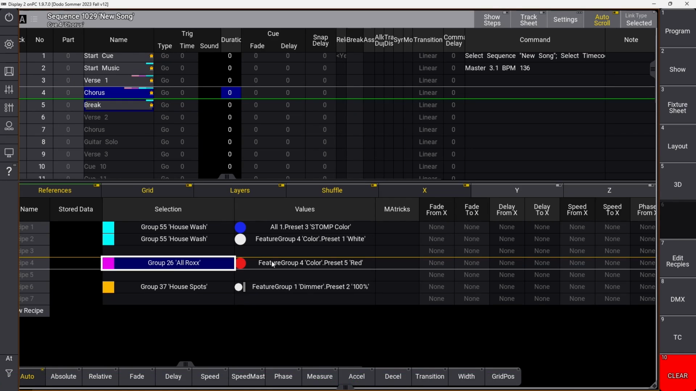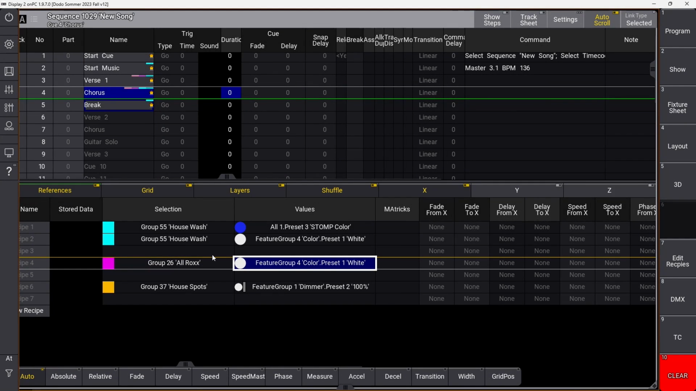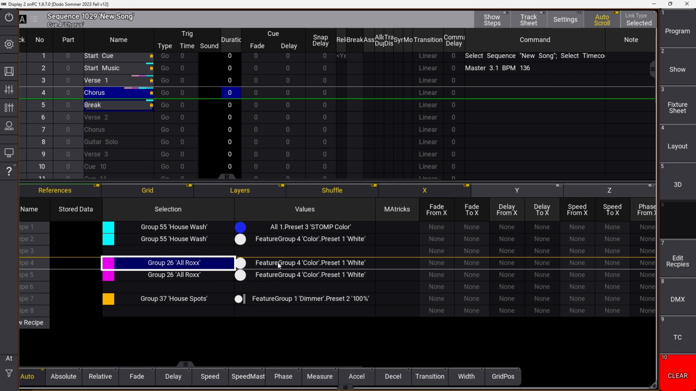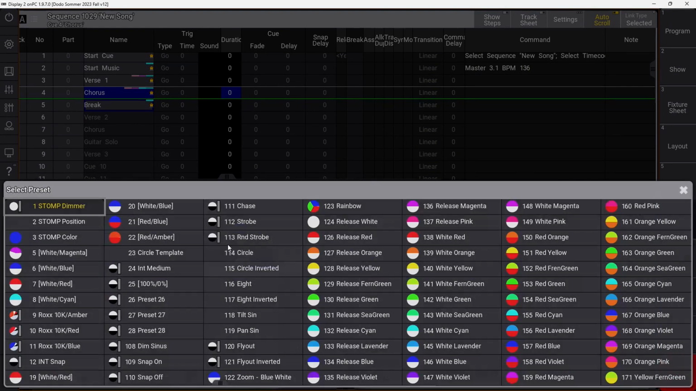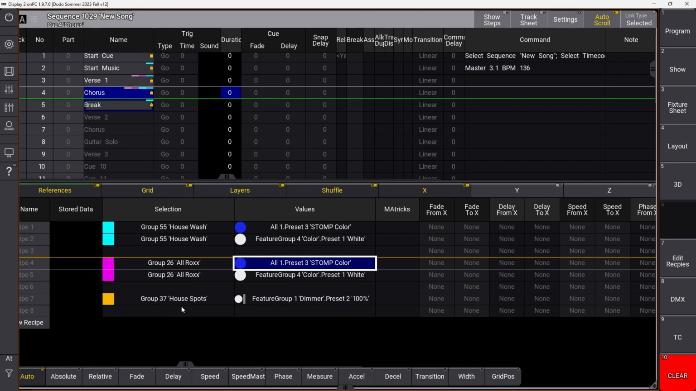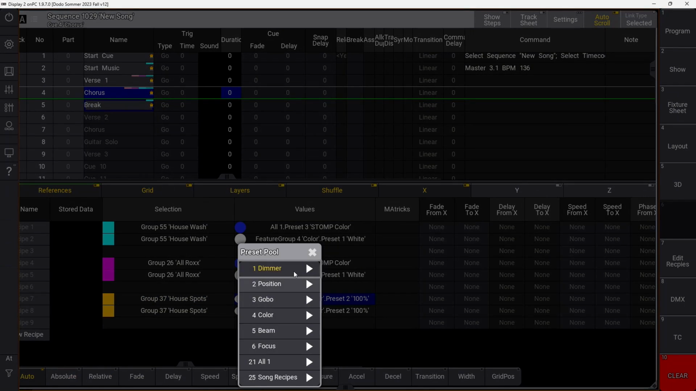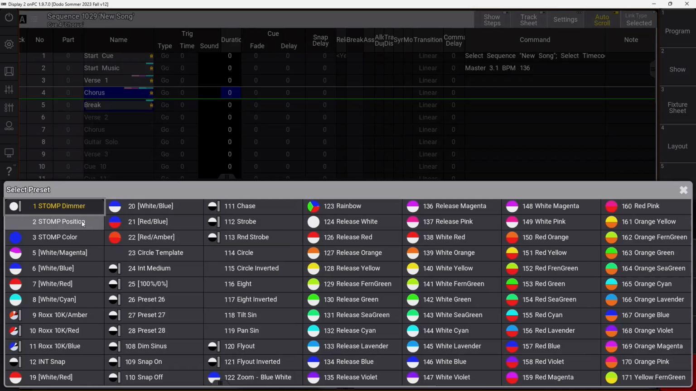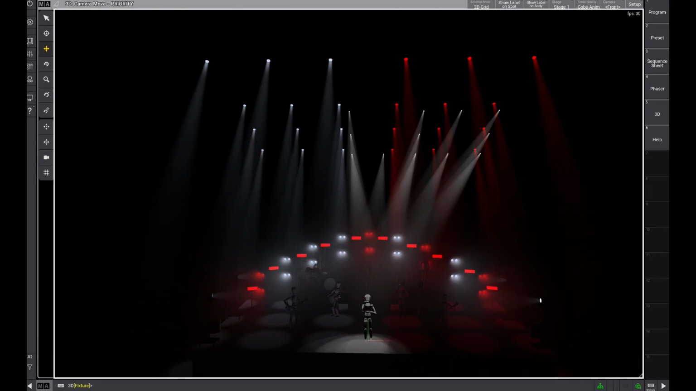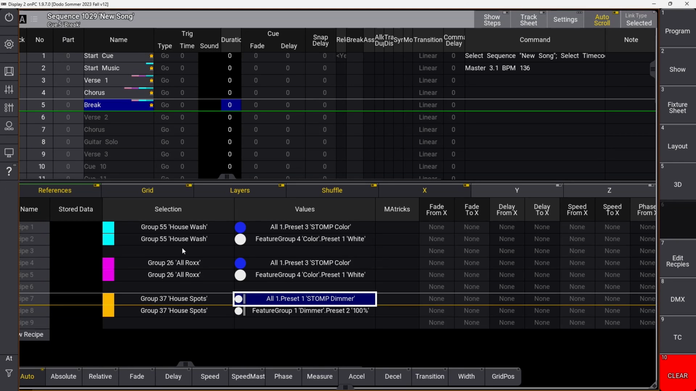We just do the same here. We put that into white. And we stomp the color. And I know it didn't happen yet, but it will in a minute, I promise you. And then we take the spots and we just stomp the dimmer. That's because I need to change to the right cue. Now it works.